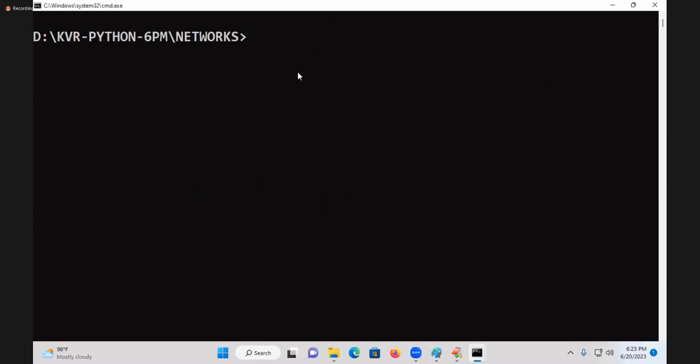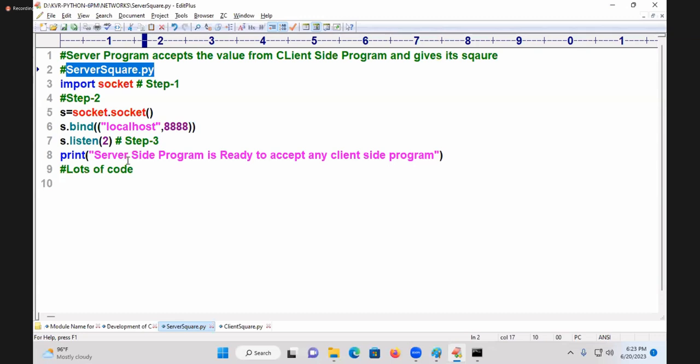Okay. Now here I am going to run it. How do you run it? py server_square.py. If I press enter key, what is happening? It is going to bind everything.